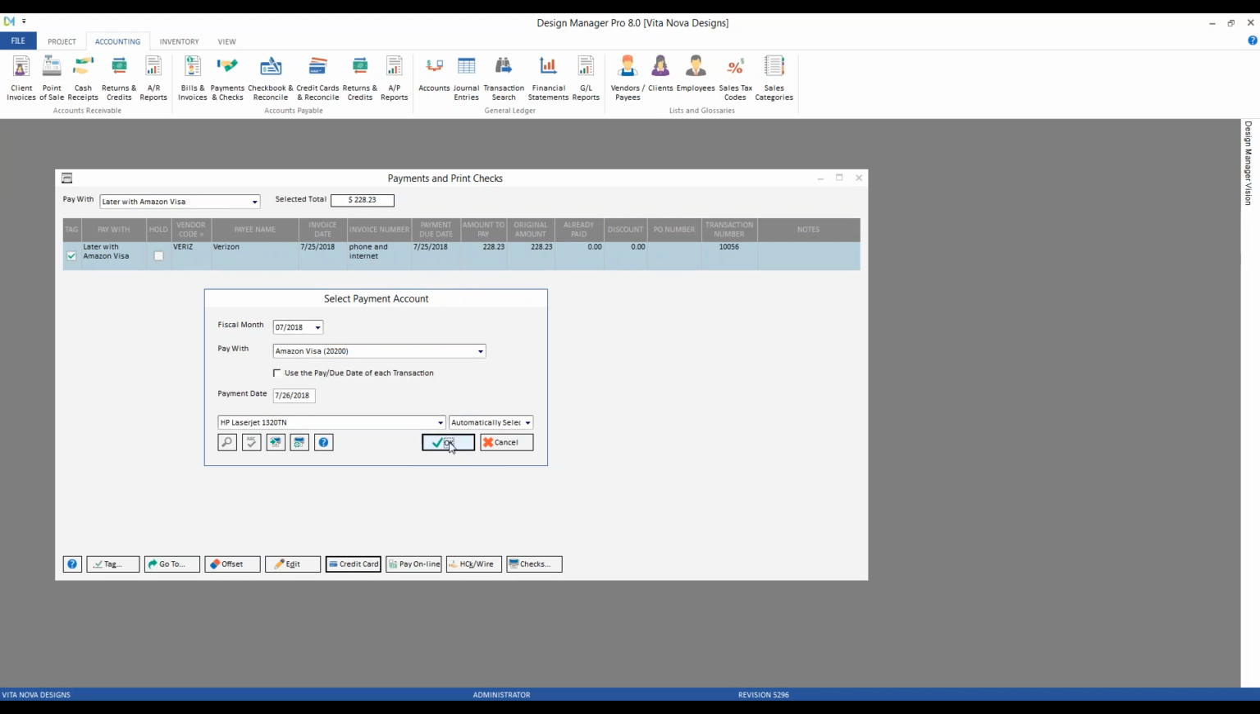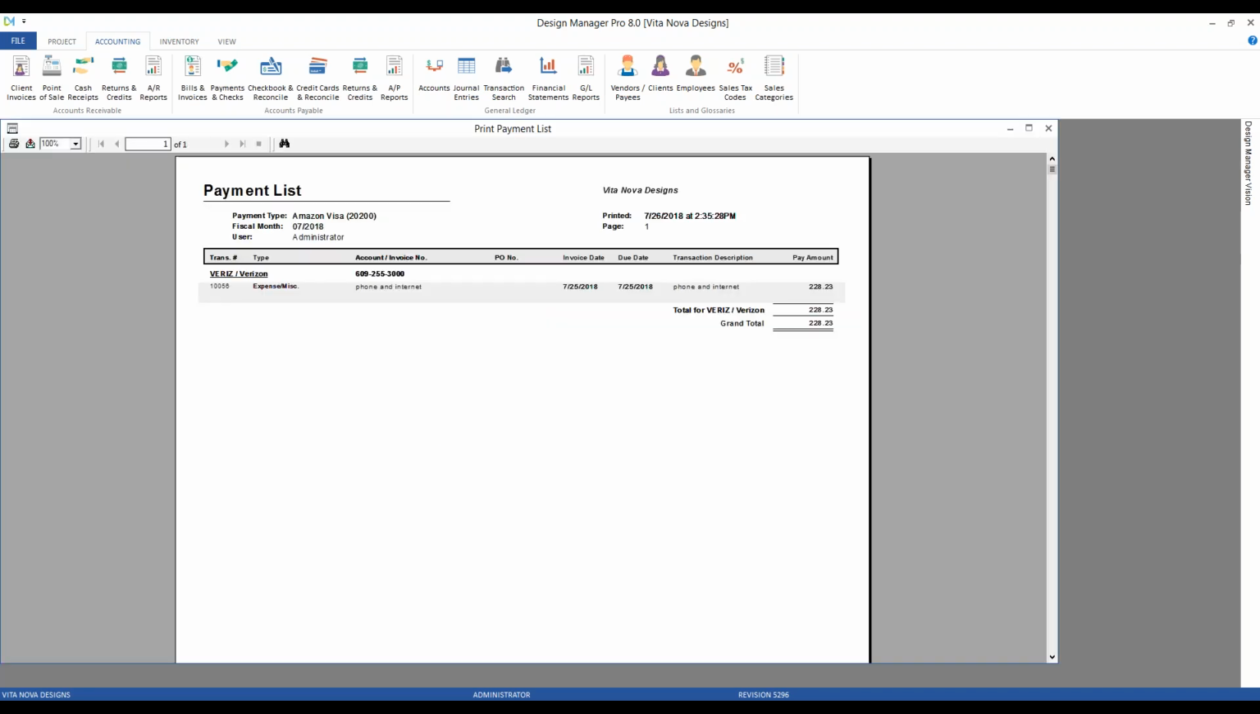If we click OK, we're actually going to generate a payment processing list. It'll list the payment type, there's our Amazon Visa, the fiscal month, who did it, and the bills that are being paid. I could print out a copy or save or export a copy as well. And the very handy feature here is I'm actually going to close and I have to process this payment list. It's another acknowledgement of truly indicating payment for all of these bills by our Amazon Visa.